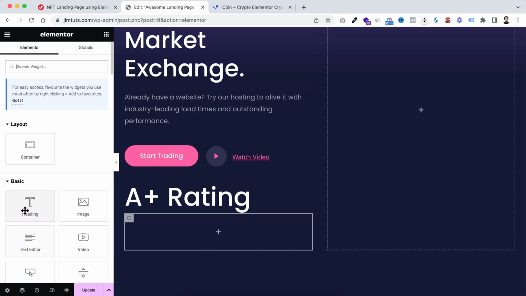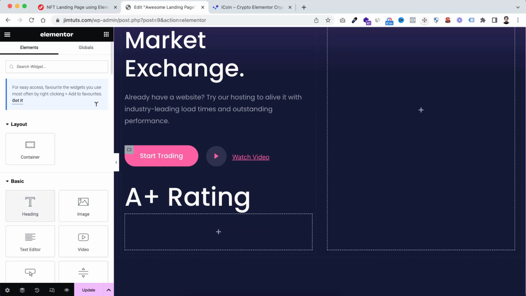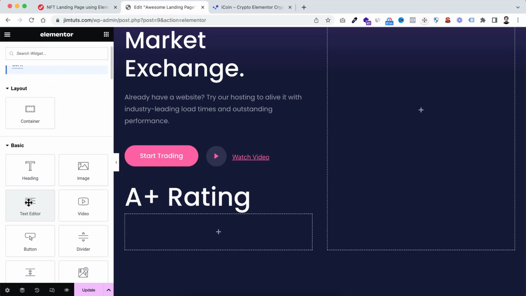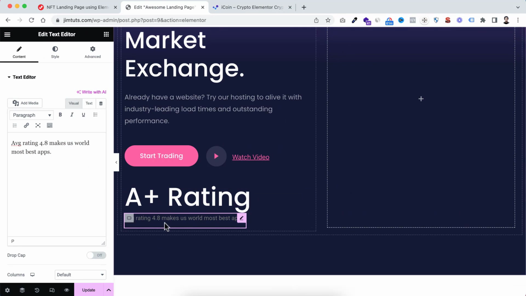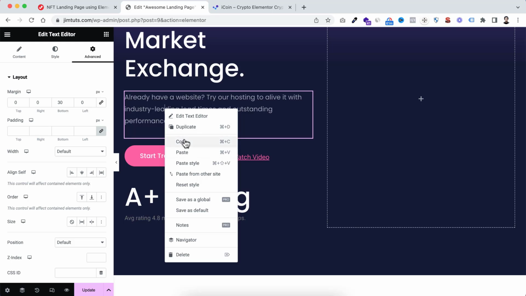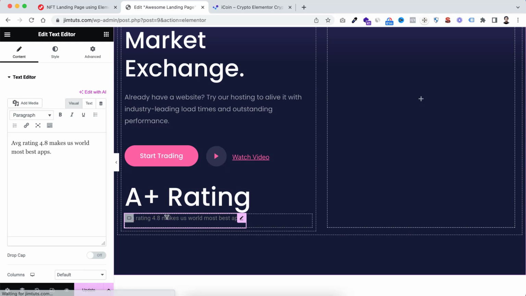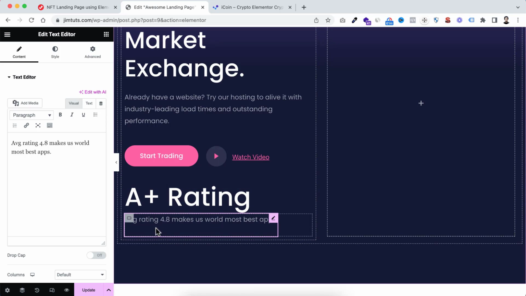And now here, let's just click on the Rubik's Cube icon. Here I'm dragging heading element here. Oops, not heading, just from here I'm dragging and dropping the text editor widget here. So here I'm just pasting some dummy text, and I wanna make it the same style with this. So you already guessed it, right? Just right click over here, click on copy, and with this paragraph, right click over here, click on paste style. So it's got the same style like this paragraph.